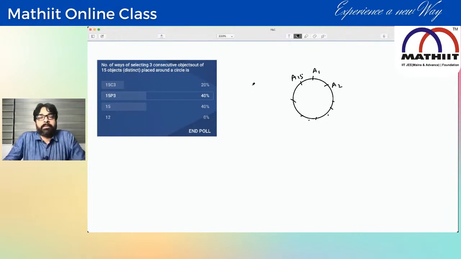This is a very common type of situation. Whenever you have to select continuous objects, if you are selecting A1, then A1, A2, A3 is automatically selected. A1 selected means A2 and A3 you don't have to select. You get A2 and A3 automatically because they're saying consecutive objects. So out of 15 objects, in how many ways can I select 3 consecutive objects? I will say it will be 15 only.